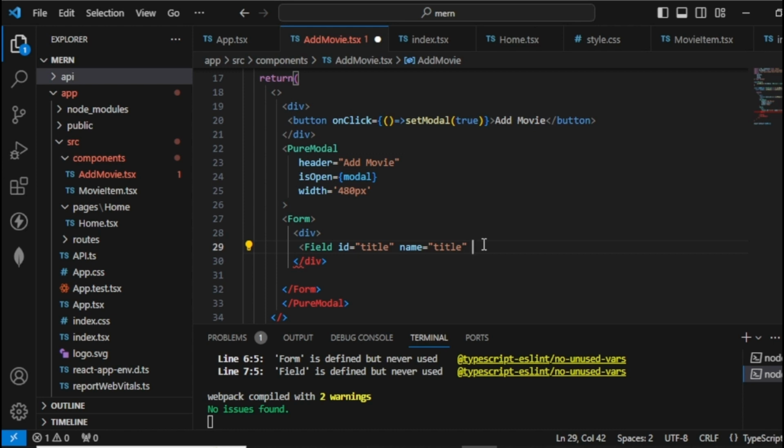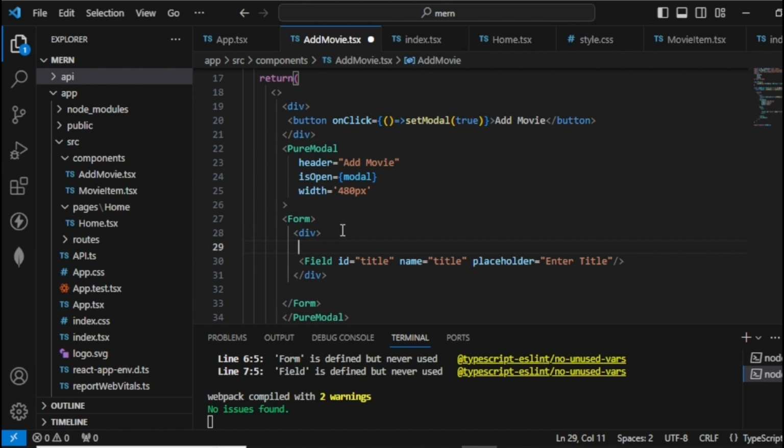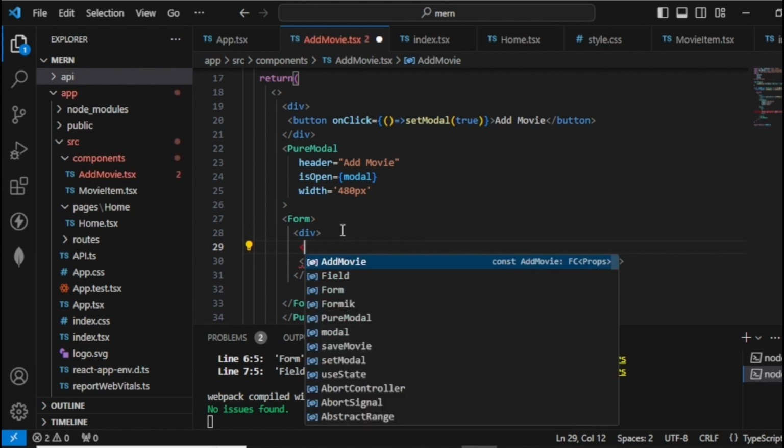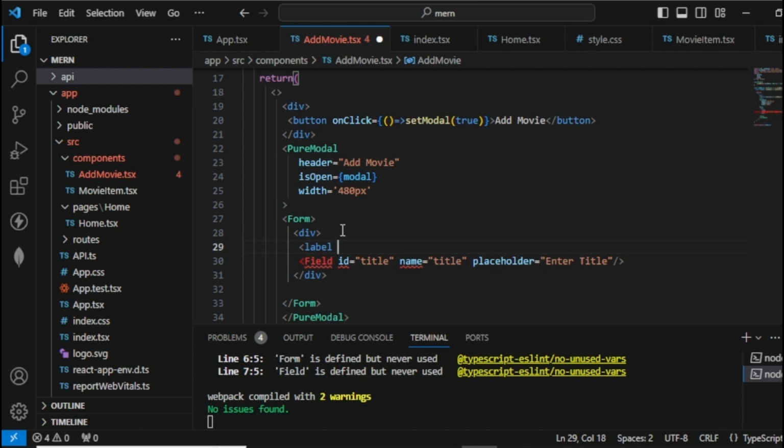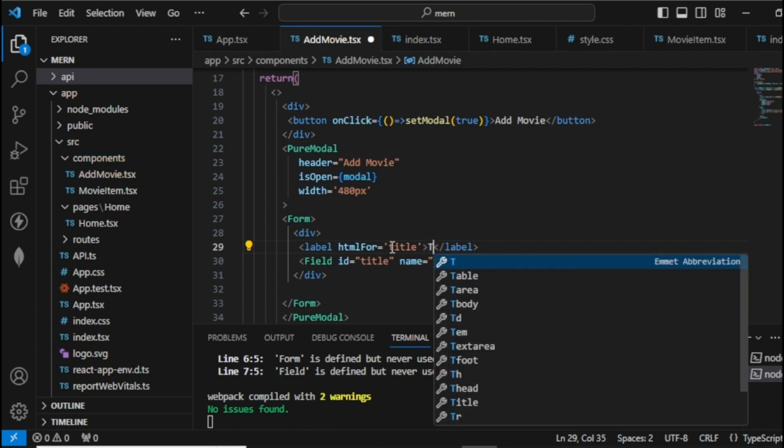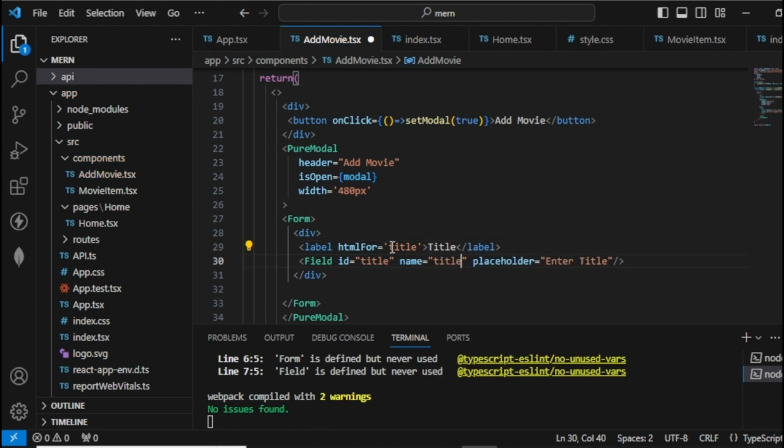Okay, and then let's add a placeholder, and we're going to label that as "enter title." All right, so that's for our title. Now next to that, on top here, we're going to add a label. So this is HTML4. So from here, let's label that "title." Then let's type this title here.